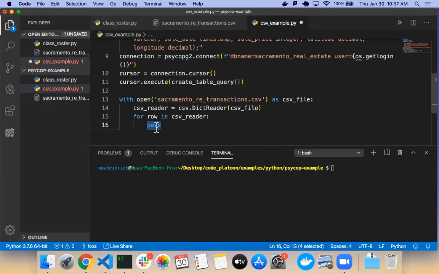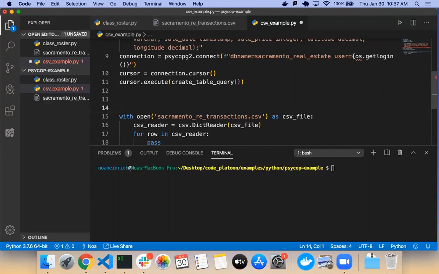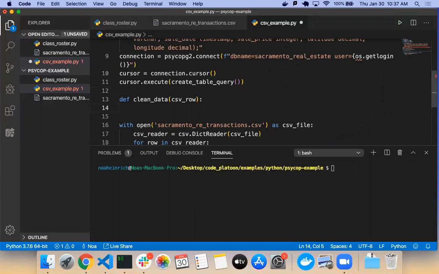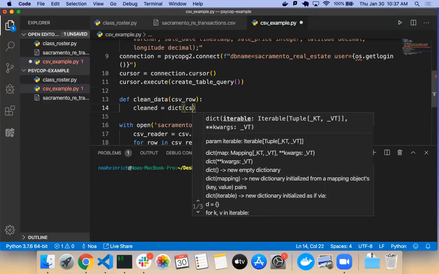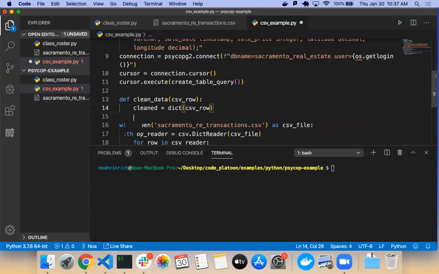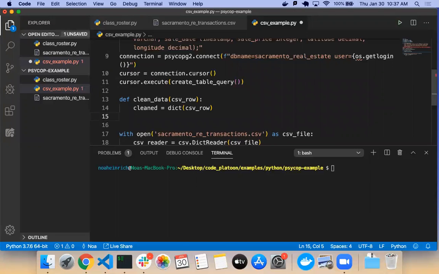And now we need to make sure that as we go through things that we are cleaning the data and then inserting something that we can use. So I'm going to make another method called clean_data. It's going to take a CSV row as an argument. So first thing I'm going to do is I'm going to say cleaned, and convert the CSV row into a dictionary. So it's no longer an ordered dictionary. It's now a regular dictionary called cleaned.